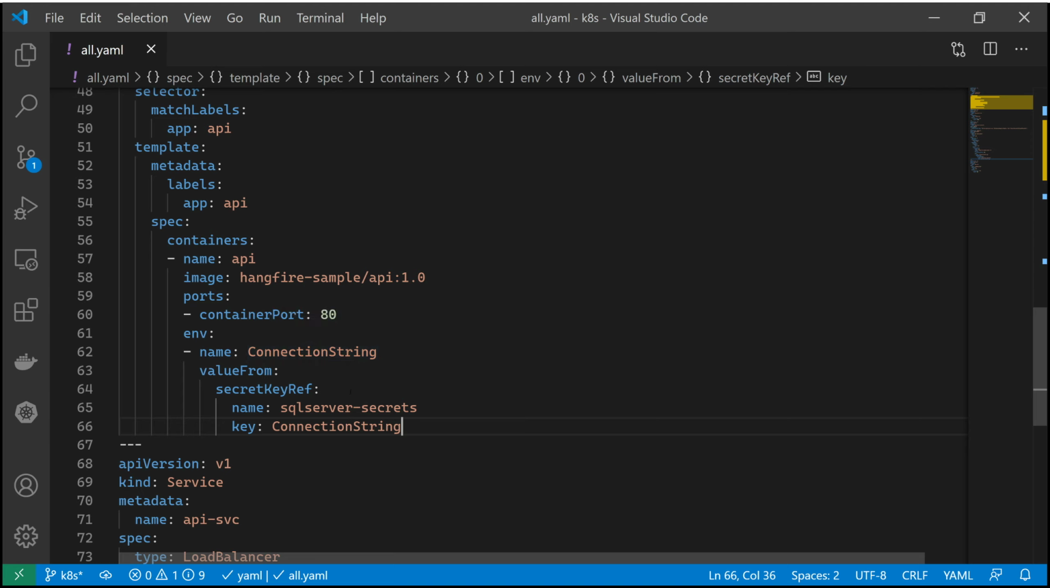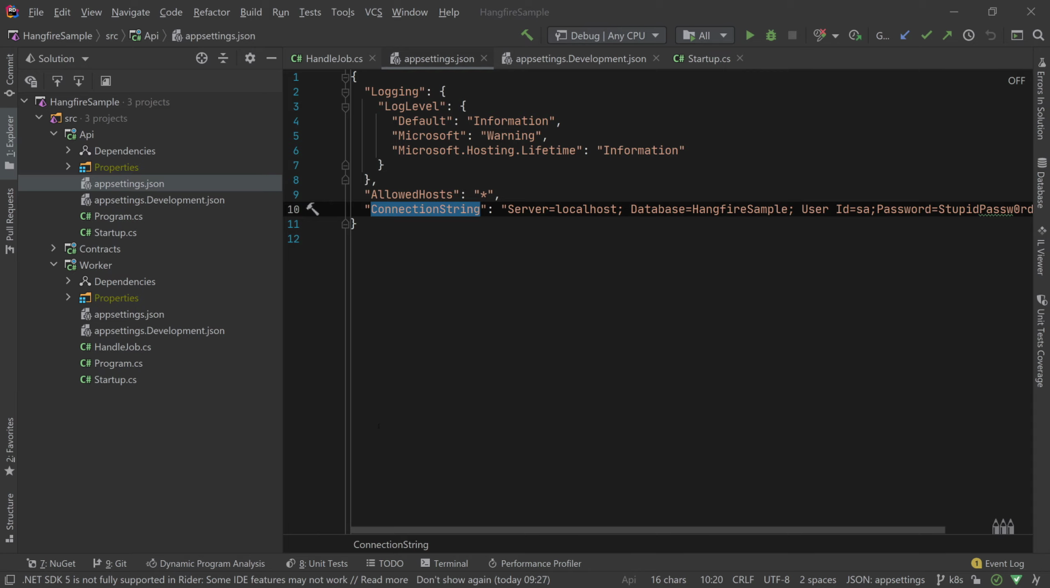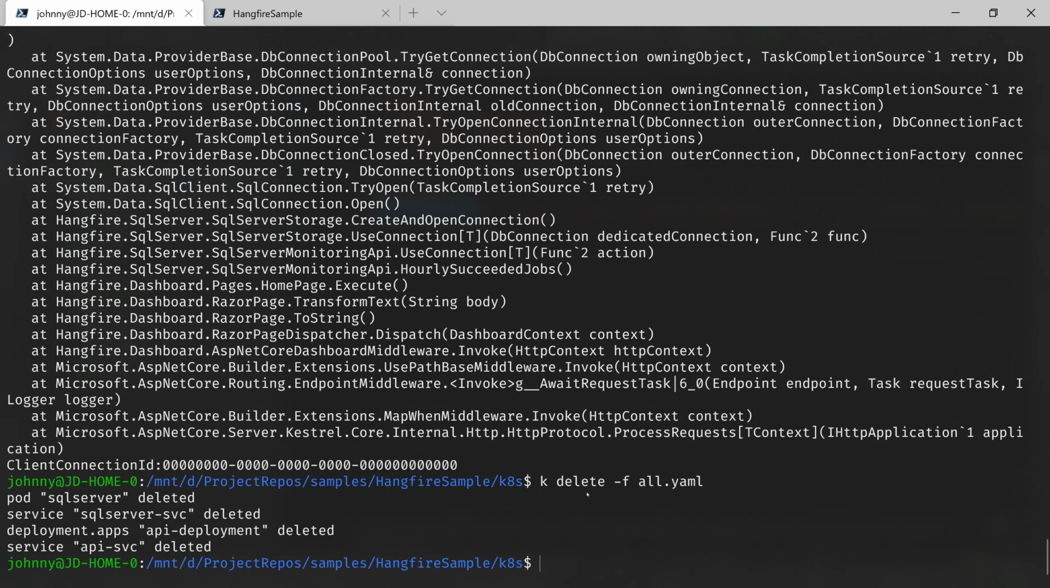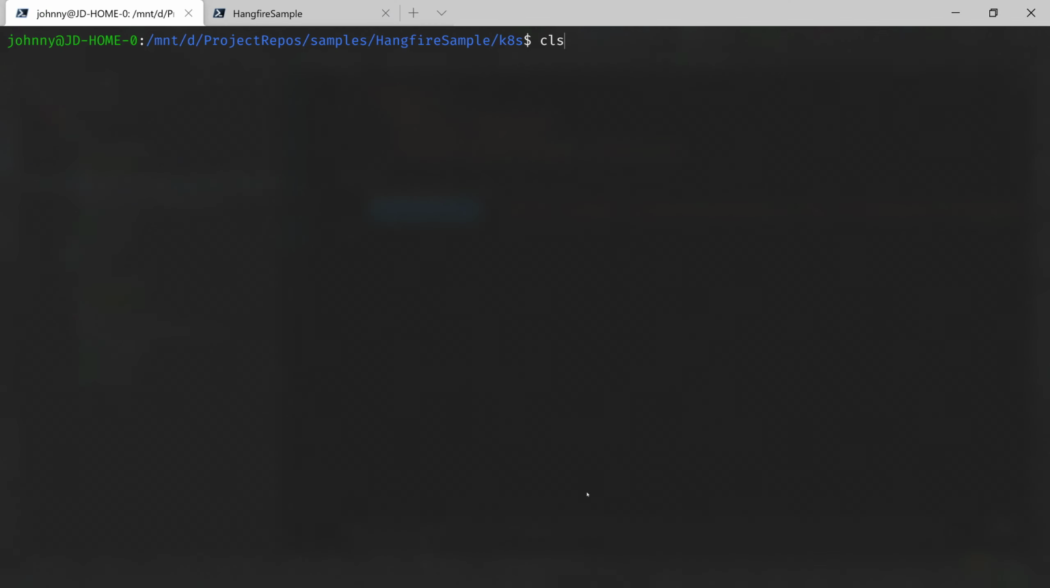And now this will be mapped as an environment variable, and as you might be aware, ASP.NET Core automatically puts any environment variable, so it overrides what comes from the app settings. So now if you run this, it will not work, but the reason will be different. So let's clear, okay, apply.